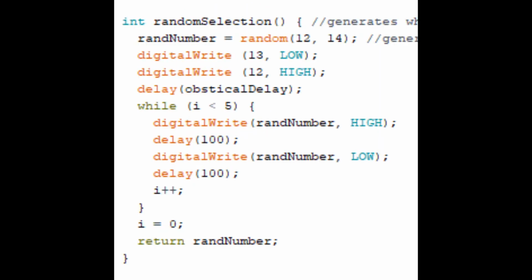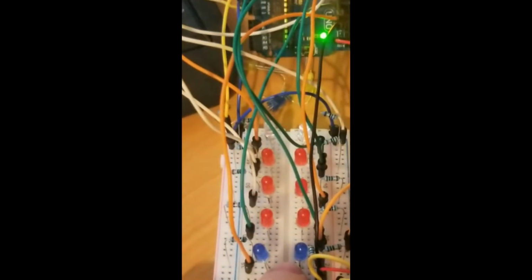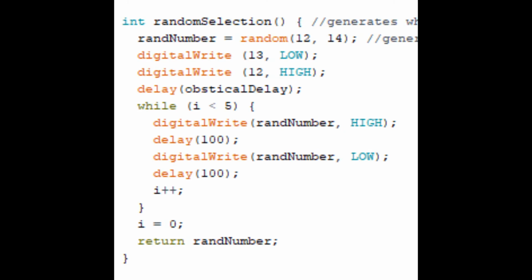Random selection is my next called function. This will randomly select a value from 12 or 13. This correlates to the pin used for my white LEDs. Whichever LED is selected will flicker 5 times before returning the value it randomly selected onwards.